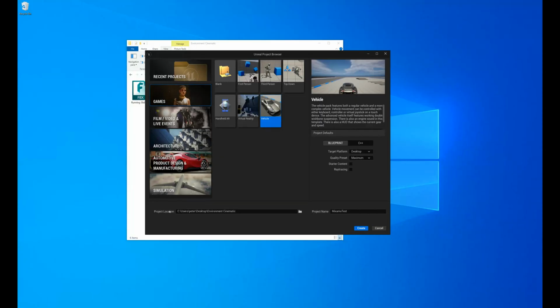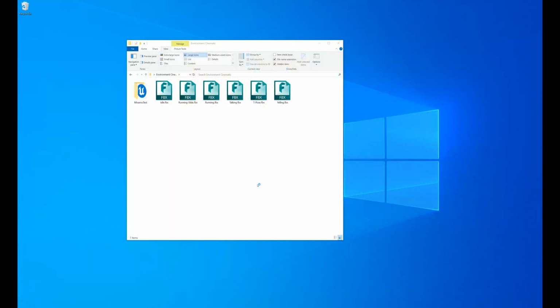So games, vehicle, got a folder on my desktop, calling it Mixamo test, blueprint, don't want starter content, don't want ray tracing, going to click on create. That's going to create our project.